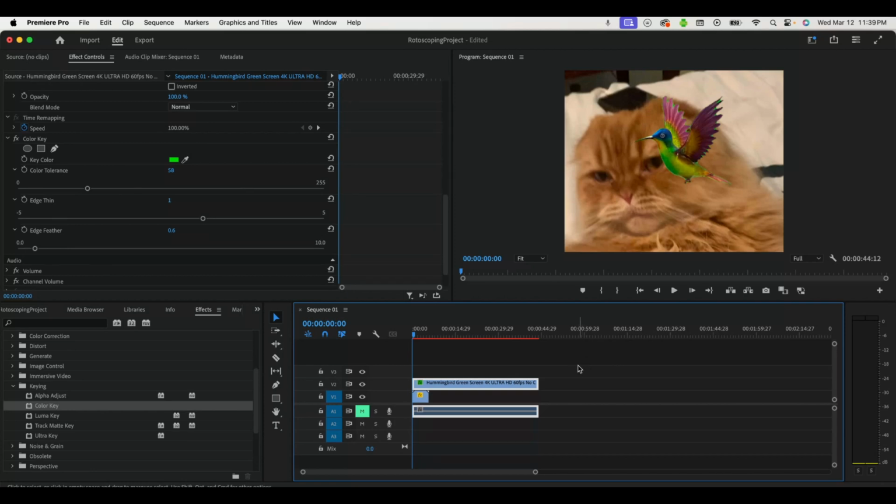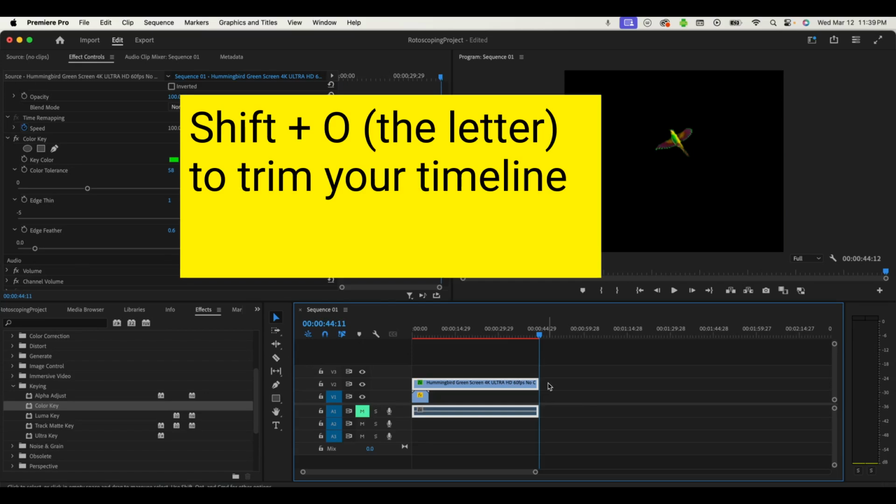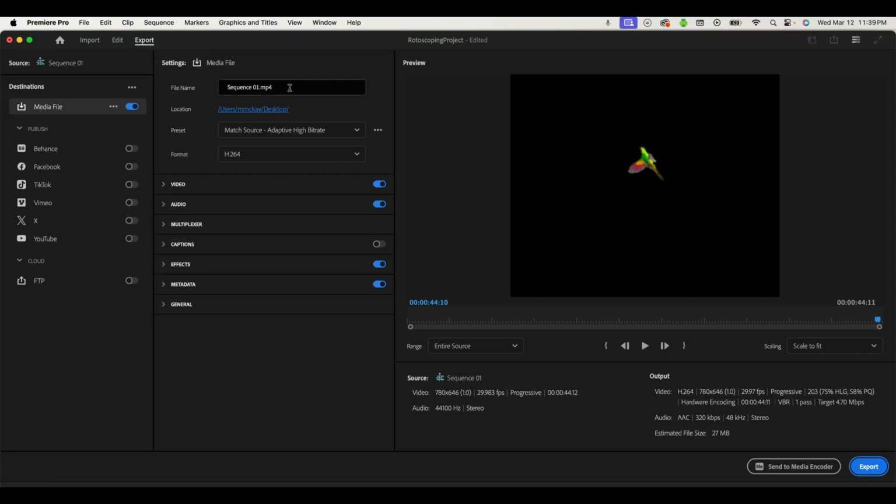Okay, so I want to make sure that the end of my timeline here is at the end of my video so that there's not a bunch of dead space in my video. So I'm going to hit Shift O, the letter O. That will automatically cut down my timeline to the end of the video. And now we're going to go to Export and give it a name.